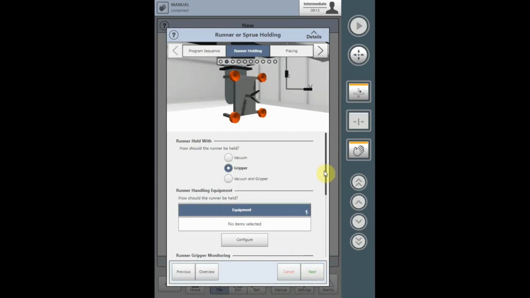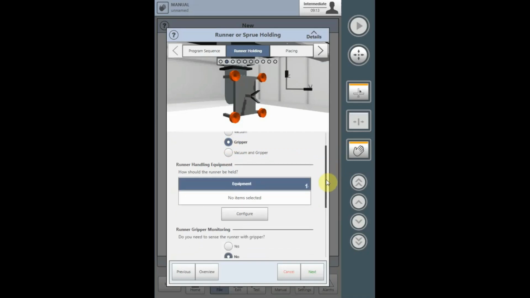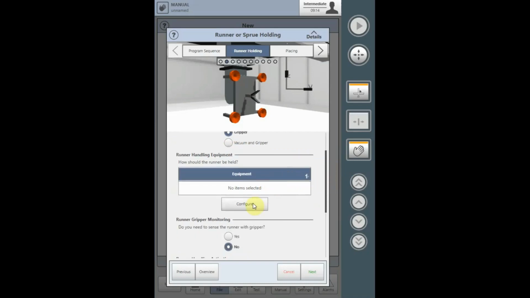Since a runner sequence was included in the program, we now have to answer how the runner shall be held. It can be held either by vacuum, gripper, or vacuum and gripper. In our example, we'll select gripper. And since we are selecting a gripper, it now wants to know which gripper number from the configured grippers on the robot should be the handling group for the runner holding.